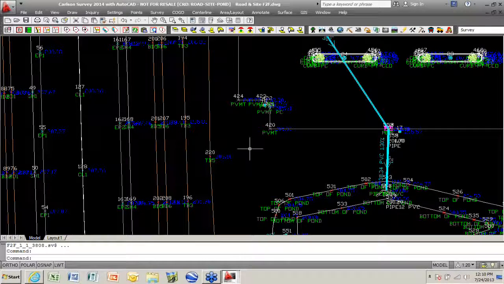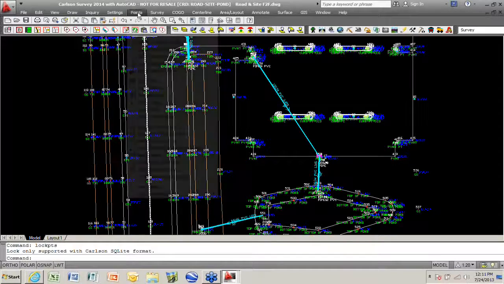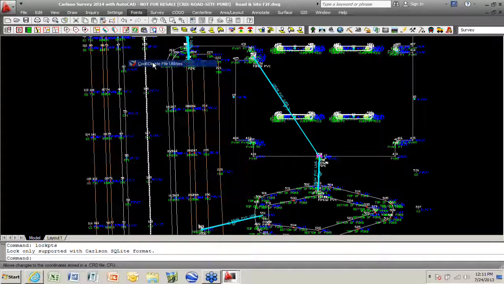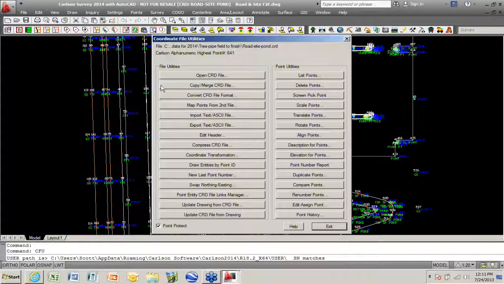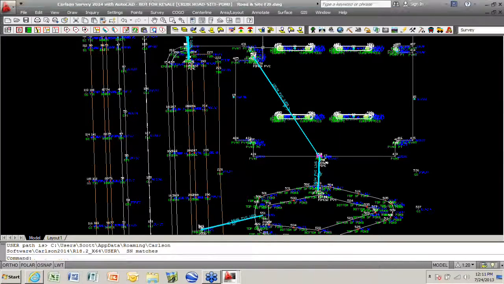So if I come in here, hang on one second here, points. But you know what? It's got to be a SQL database here. Sorry about that. All right, to be able to lock your points, what you need to do is go to Coordinate File Utilities, and you need to convert CRD file format, and you have to convert it to a Carlson SQLite. So once I do that, I exit it, and now it's converted.